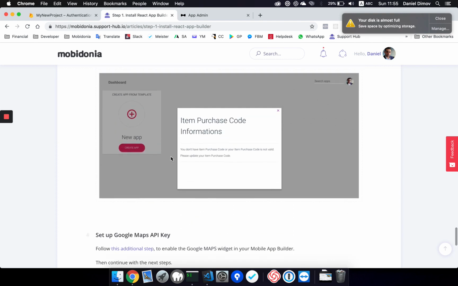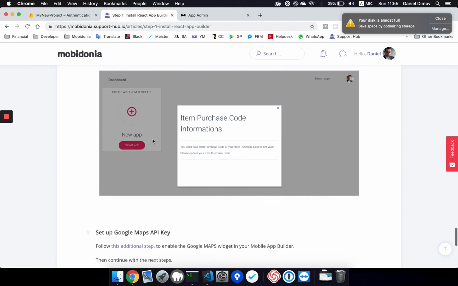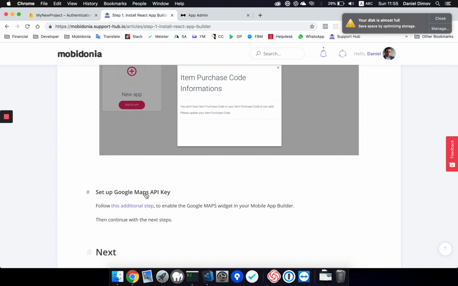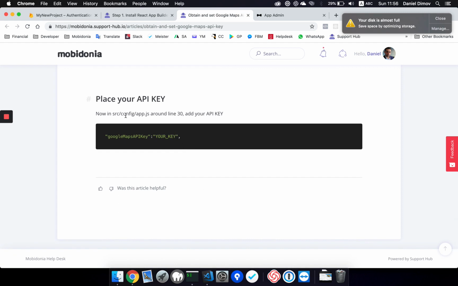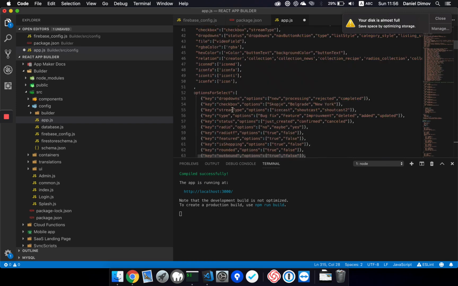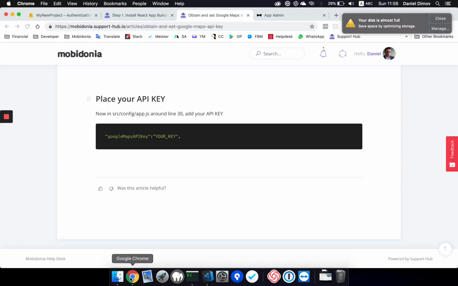Then one important thing is that you set up a Google Maps API key. This is because some of the apps can have a map inside, for example, the events, the conference and the venues, they have a map component, and it requires a Google Maps API key. And in this additional step here, you will learn how to get the Google Maps key. And we have good documentation on how to do that. And as soon as you get your API key, in source, config, app.js, around line 30, here it is, Google Maps API key. You should enter your Google Maps API key.